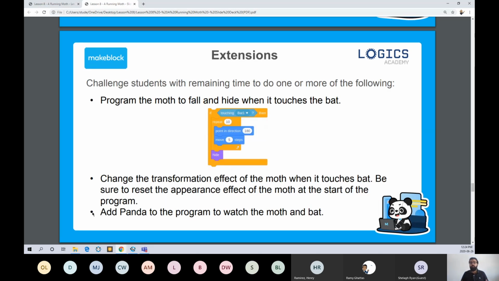But extensions are also really cool. Program the moth to fall and hide when it touches the bat. And that's the code that we saw earlier. Changing the transformation effect of the moth when it touches the bat, so it can maybe kind of pixelate or go into ghost mode. Those are some things that we did before. And also adding Panda to the program to watch the moth and the bat kind of battle against each other. So those are some extensions that you can share with your learners. But again, these are not all the extensions that you can add. You can add various and many different types of extensions to their games.